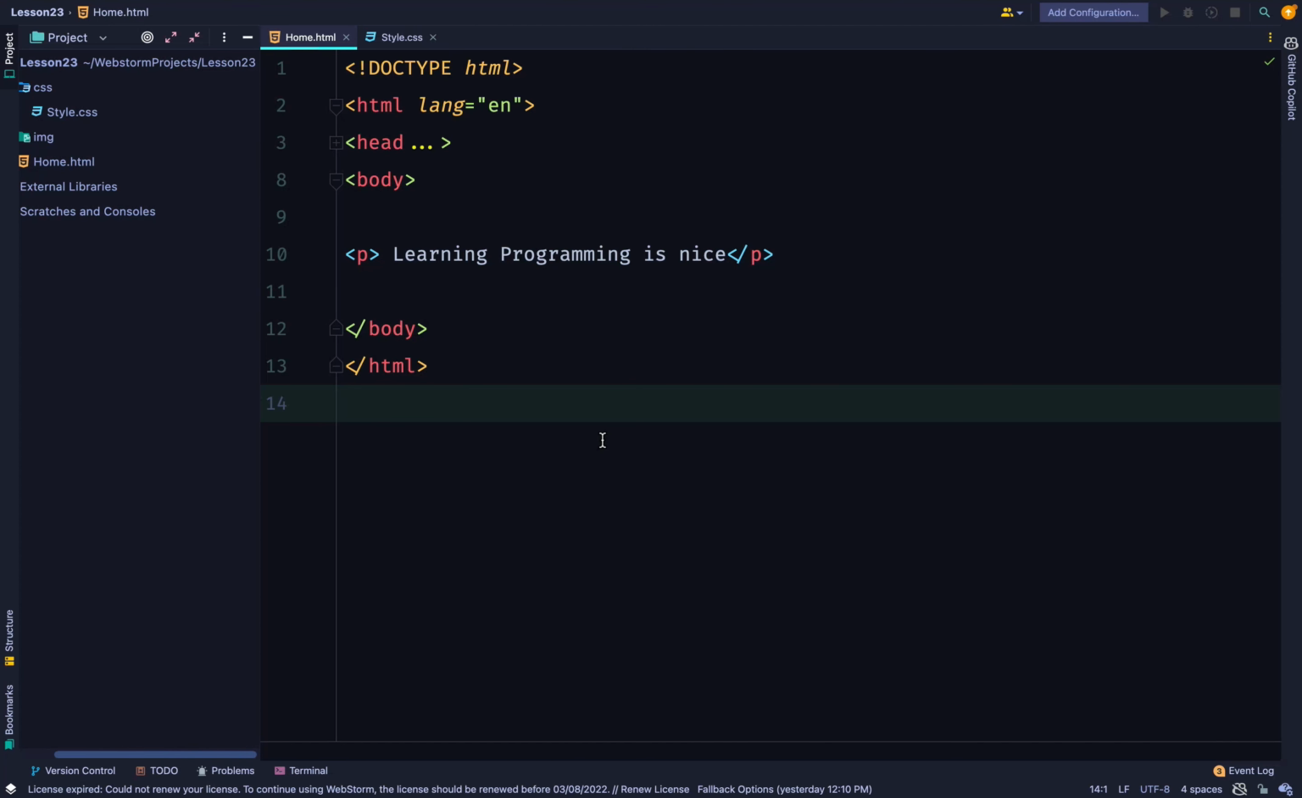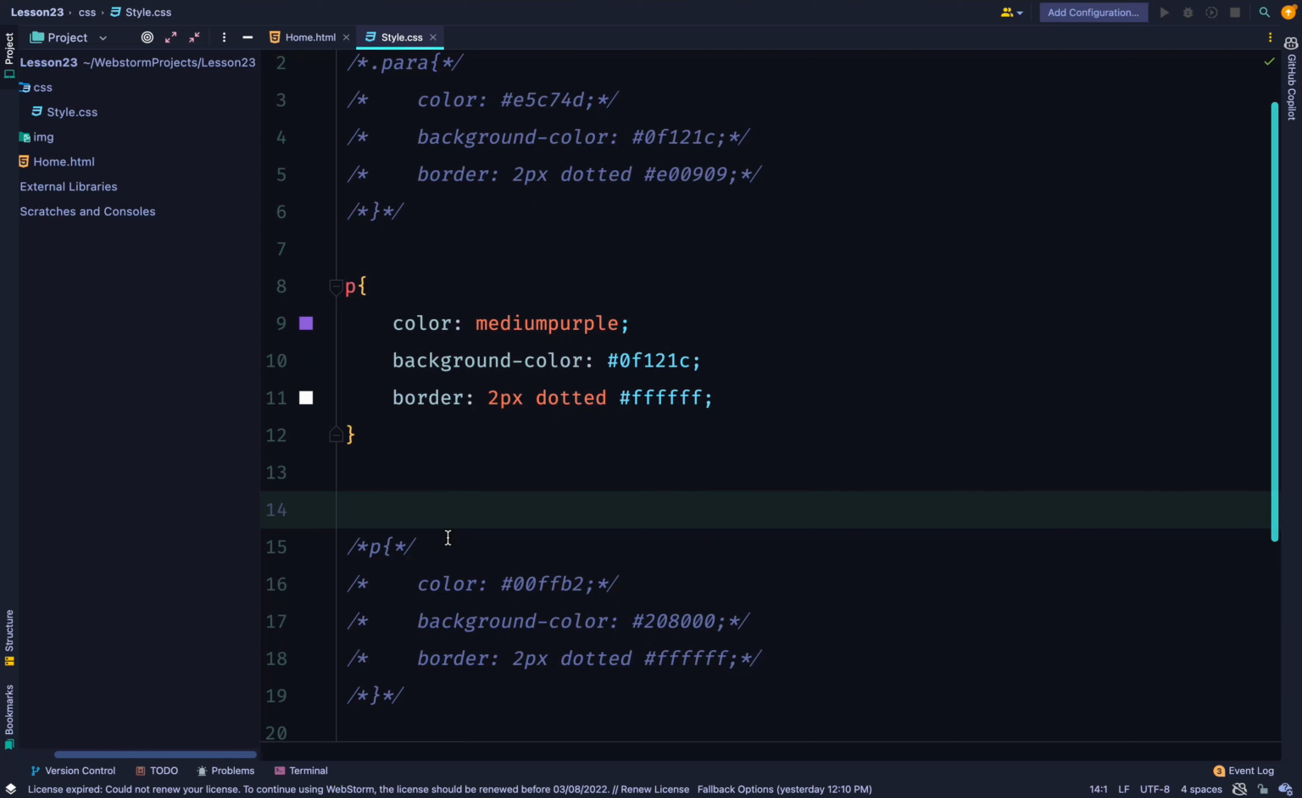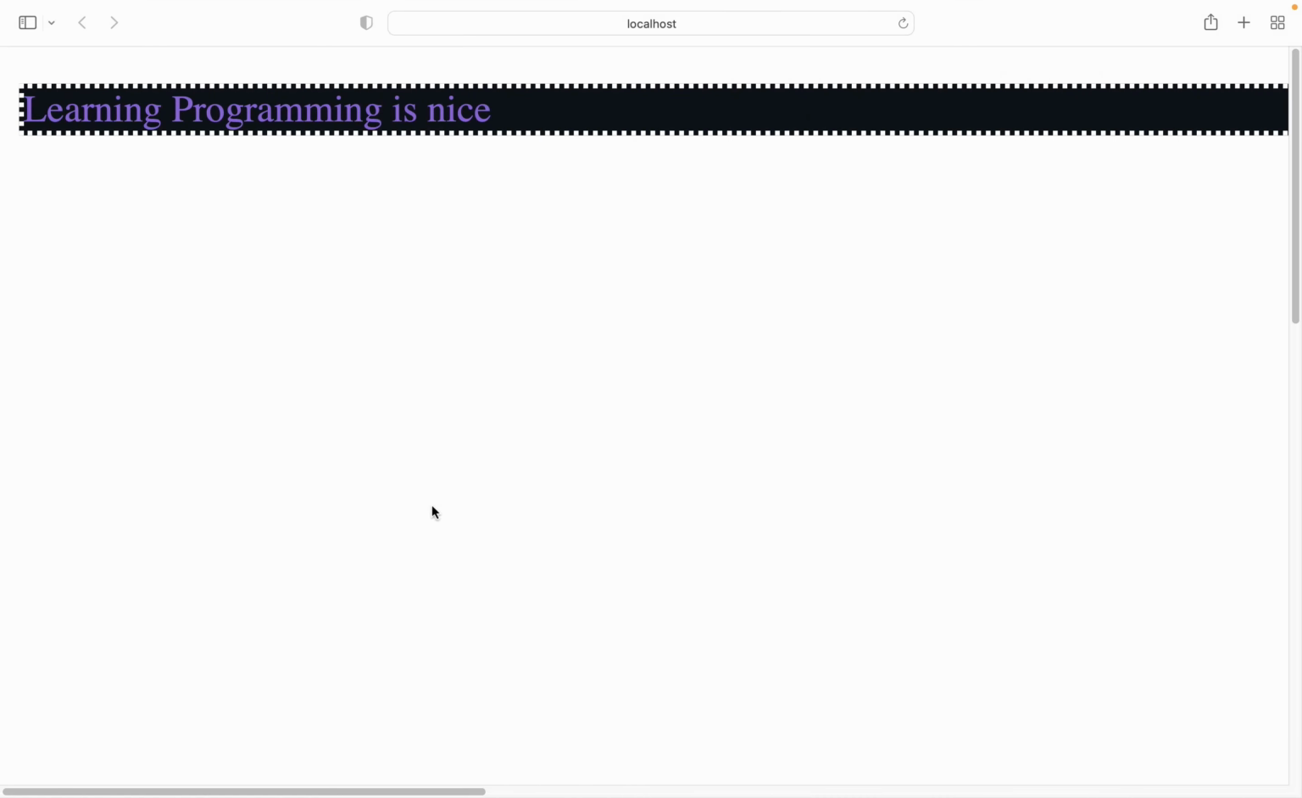We have our simple HTML code here. We have just a simple paragraph, and in the paragraph we have "Learning programming is nice, isn't it?" Now in the CSS file, we have a paragraph selector with the values for color, background color, and border. When we just have one selector, it's pretty straightforward because we know this is going to be applied to the paragraph. The confusion comes when you have two, but that is where the source order comes into play. When they have the same weight, then we look at which one comes later. For now, we just have a purple text, a black background, and a white dash across.